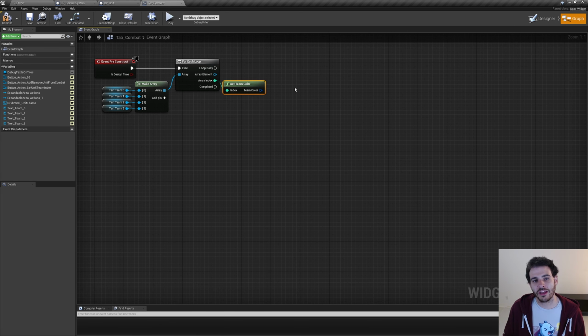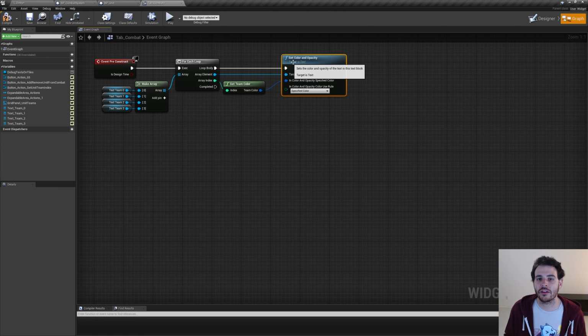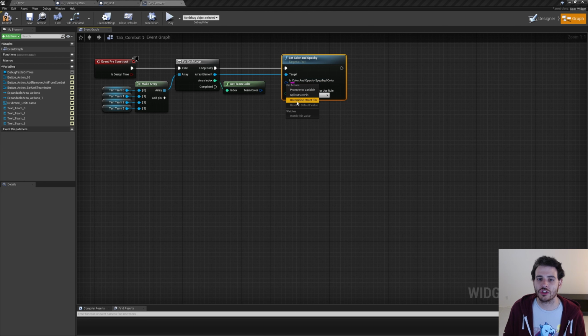To determine the color, we're gonna use the get team color, passing it the index. So we're gonna use the color of the teams, and then we can simply set the color and opacity of our text. Right here, this is a structure, so I just split the structure to be able to connect the color. So I can just split the structure and then connect the color like so. Here we go. Now we can compile, save, and if we go back in the designer, we should now have colors on our team numbers.